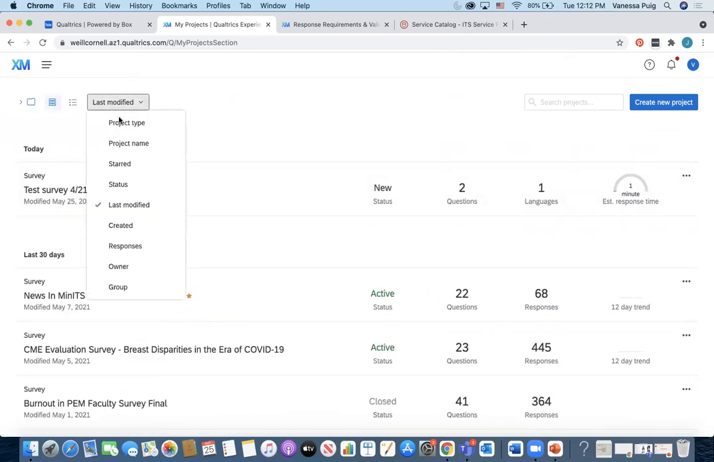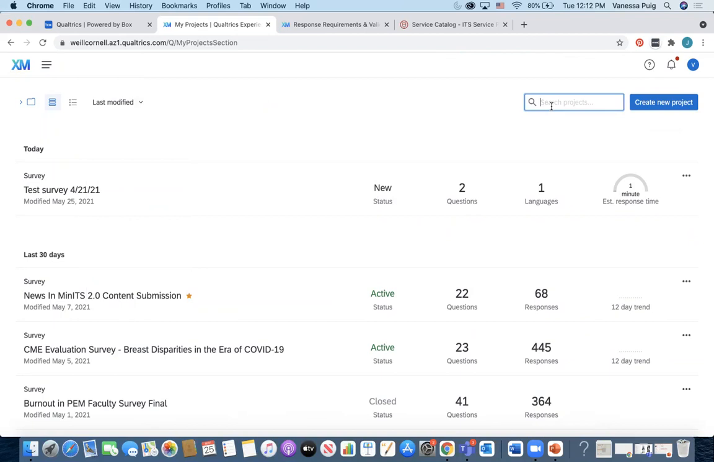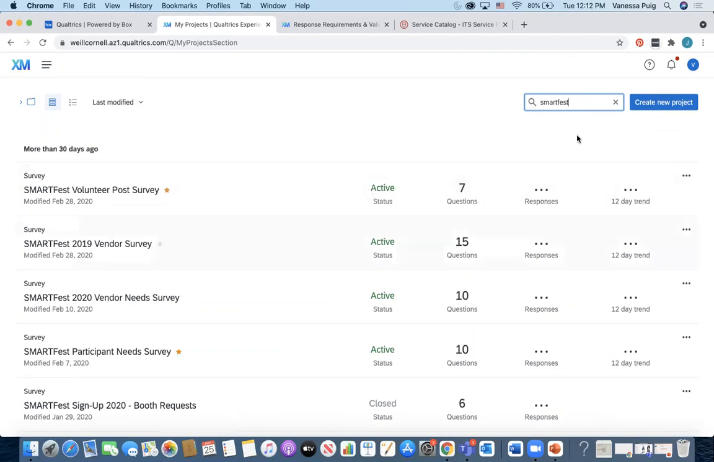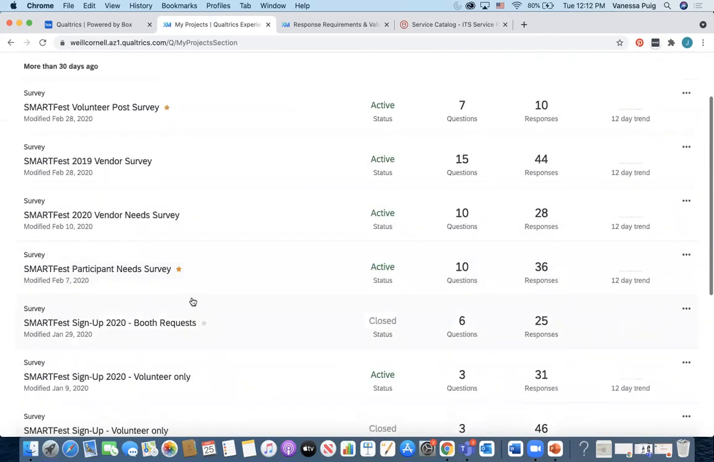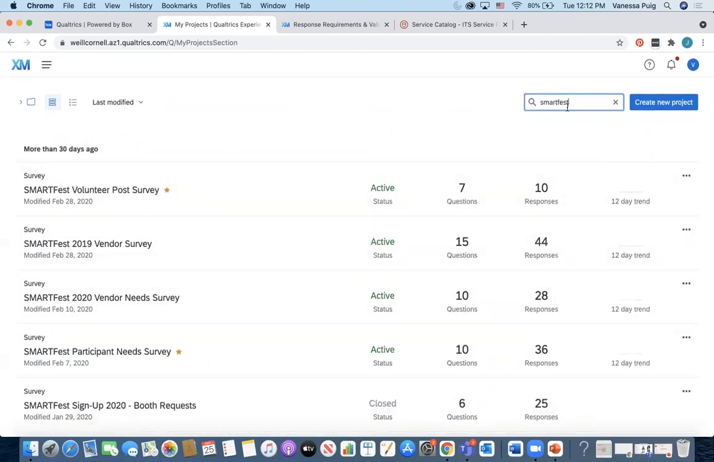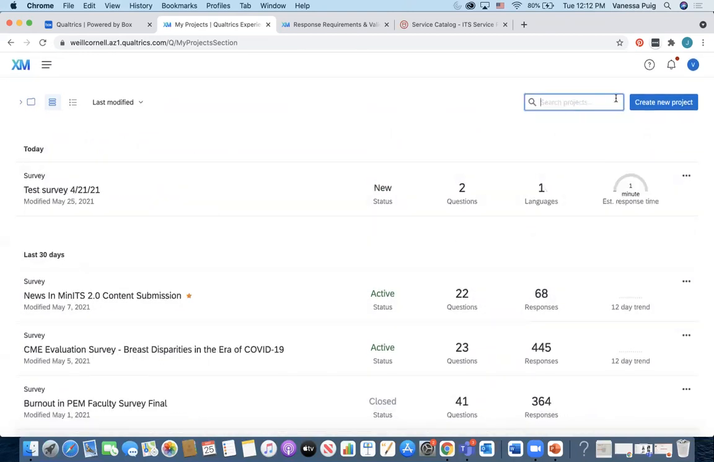You can sort them by last modified, which is the default, or just different things like project name. So it would be in alphabetical order, the status, who the owner is. Or what I like to do is there is a search bar up here at the top. So I do a lot of surveys for our annual event SmartFest. So if I just type in SmartFest, you'll see that it filters all of my surveys related to SmartFest right there just by using this little field at the top right.